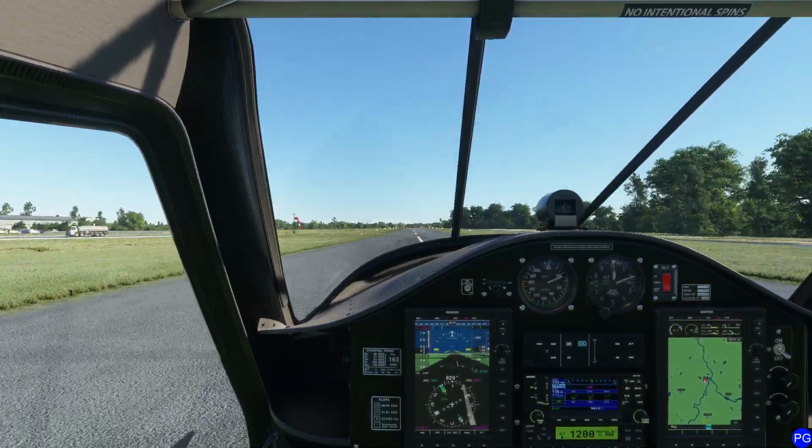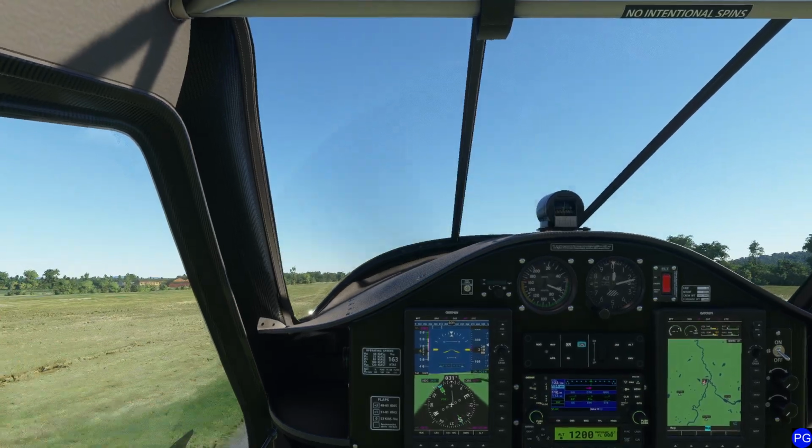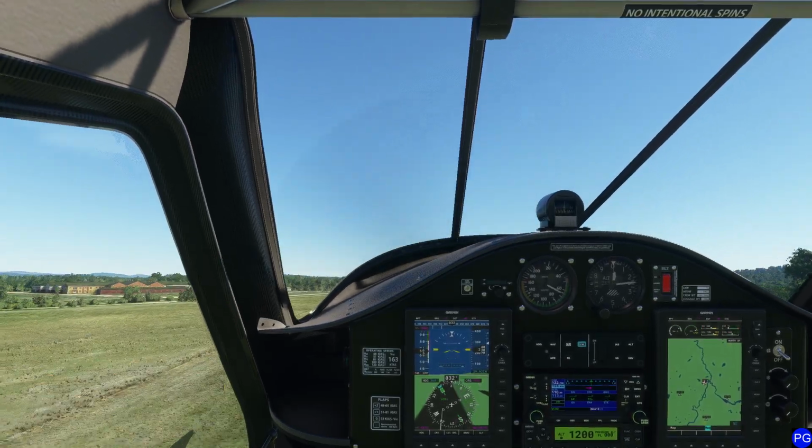Again, this is a Virus. It gets going pretty quick. Give that thing a nice gentle tug, about 55, 56 knots. We are nice and airborne using our no flap settings.